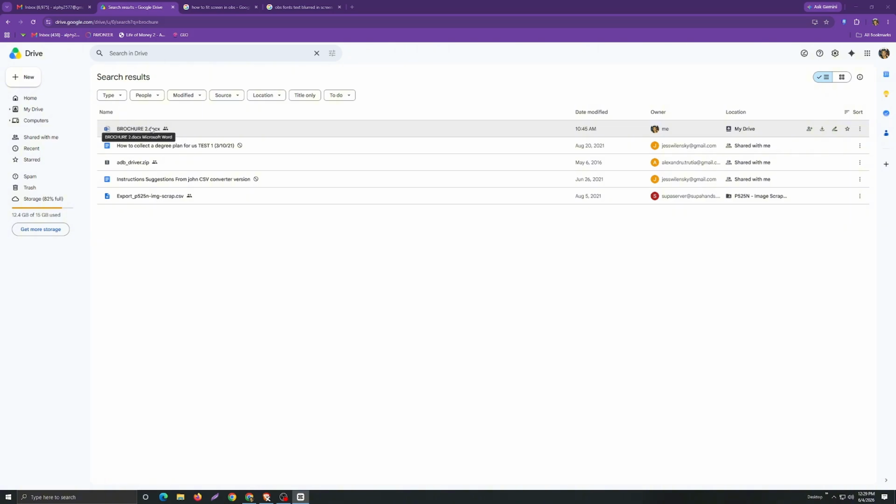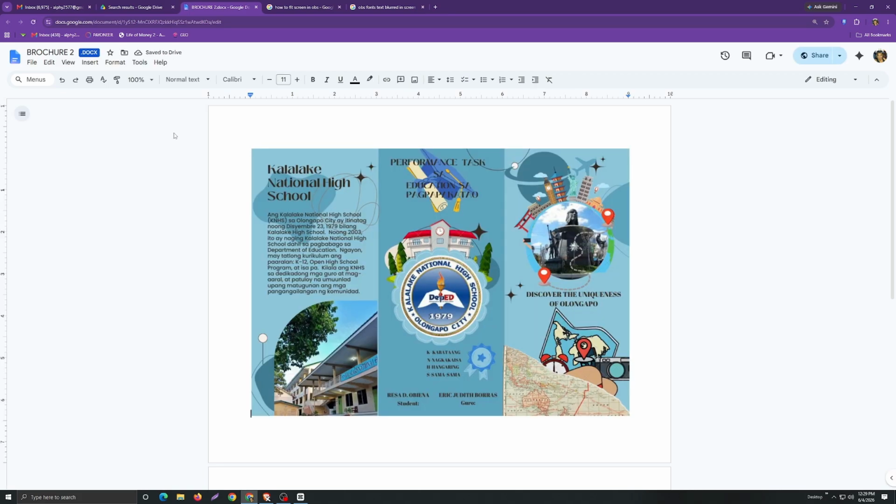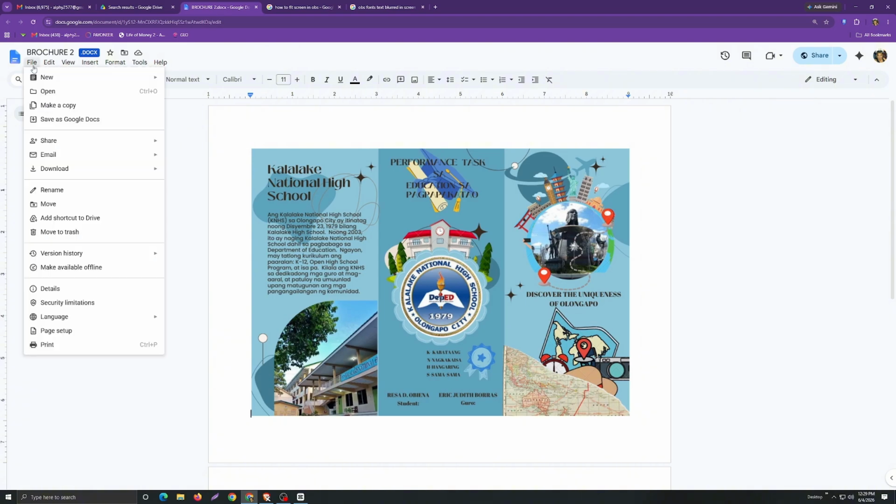First, you need to open the Google Docs document you want to share. Once you have the document ready, take your mouse cursor to the top left corner of the screen and click on the File option in the Google Docs menu. When you do this, a drop-down menu will appear, offering a variety of options to choose from.